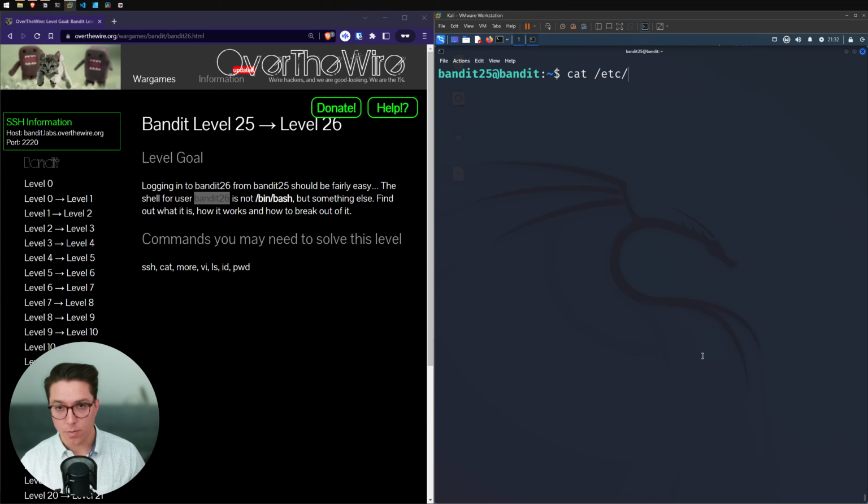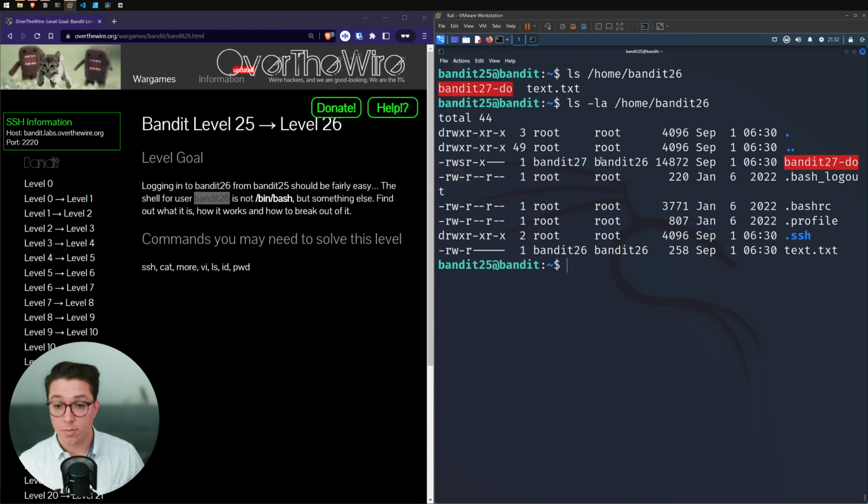We can look at the home folder, see if we can see anything. So looking there, they've got some files that Bandit 26 can access, but we can't touch as Bandit 25. So we can't even read it or anything. So that's not gonna help us.